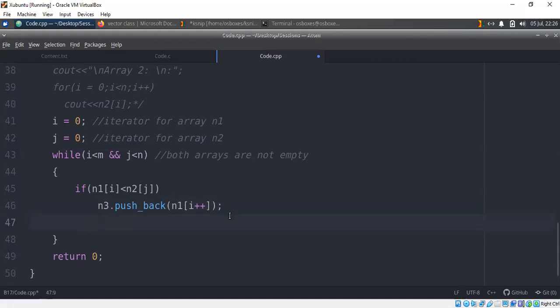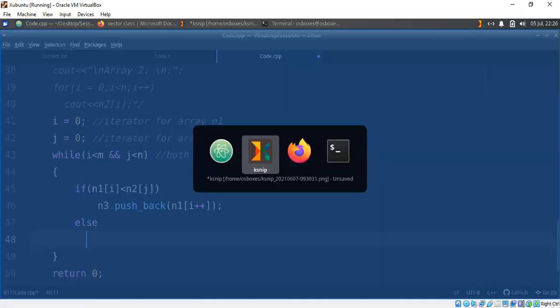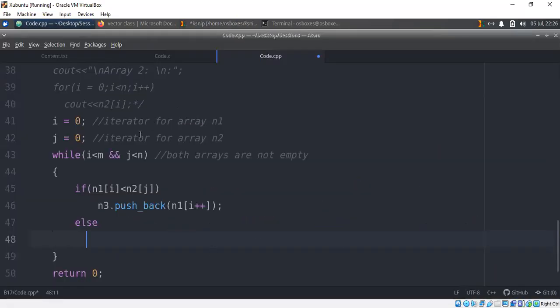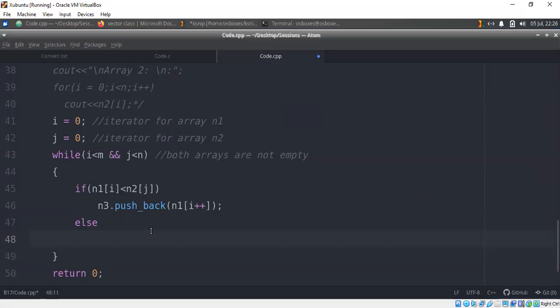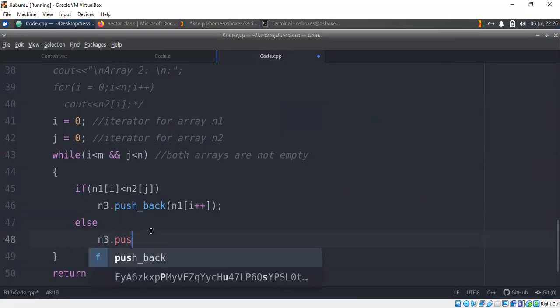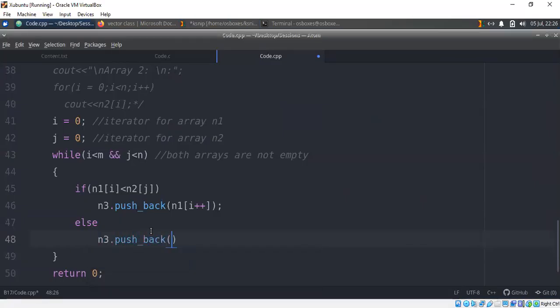Now, second scenario, else. Now first case is done. Other scenario, if n1 of I is not lesser than n2 of j, whatever is n2 of j, I have to copy over here and I have to increase j. So I'm going to do the same thing here. This time, else n3 dot push back of n2 of j plus plus.